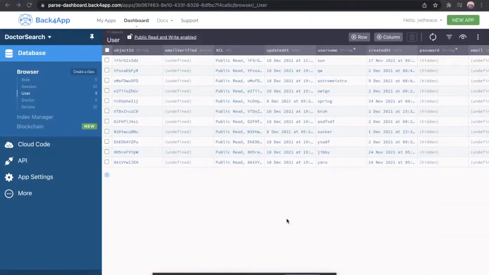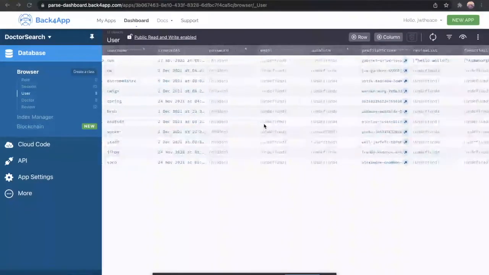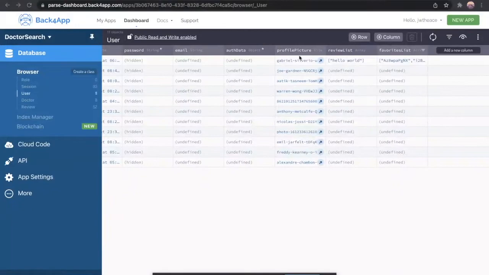So this is our Back4App database, and we have 3 classes known as User, Doctor, and Review. In User, we of course have a username, a password, and email, data to be authenticated. And we also have an optional thing where you can actually set up your own profile picture. And we have this favorite list where you could favorite doctors in this class.